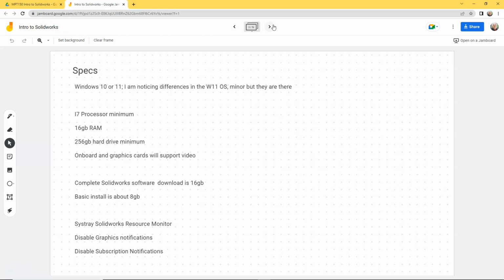The onboard and graphics cards will support most of the video. Where you'll see it is if we get into really large assemblies or something more complicated that it has to do a lot of processing. The complete SolidWorks software download is 16 gigabytes, and a basic install is about 8 gig of that. So basic meaning parts, assemblies, drawings, sheet metal, and just the general use items.